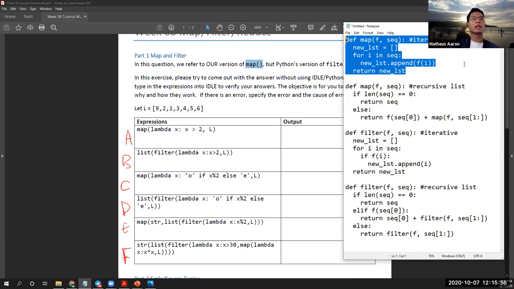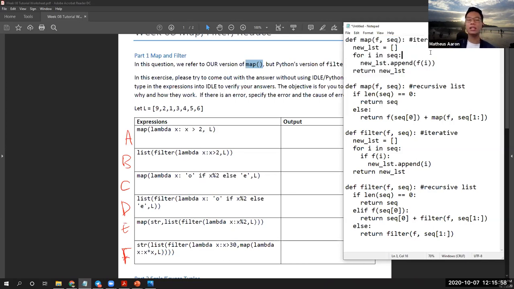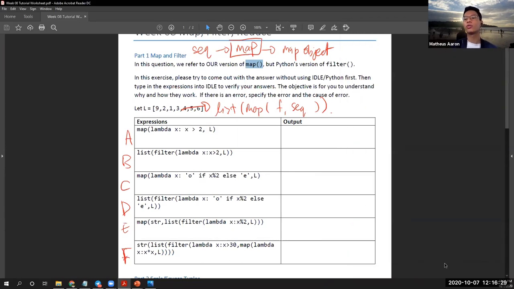Okay, and now I understand. Like Python's map, this is the input sequence, and it will return a map object. So to actually use this, what you want to do is perhaps do a list of map of function, sequence. You want to do this instead to actually see the output. In this practice, we'll assume that we can see the output already. Okay, now to the actual question. Why is it true, false, false, true, true, true, true?